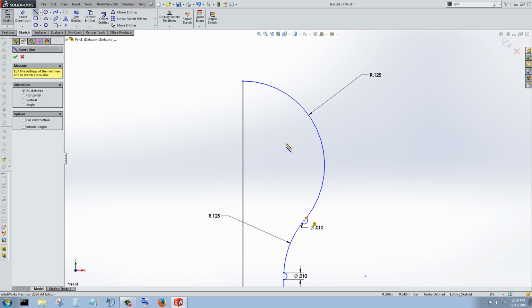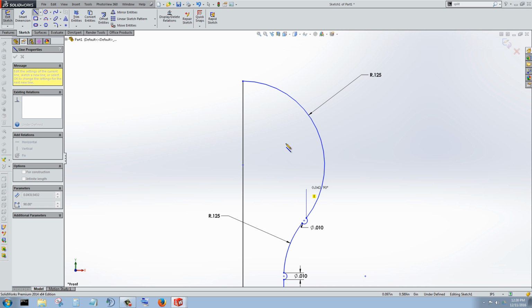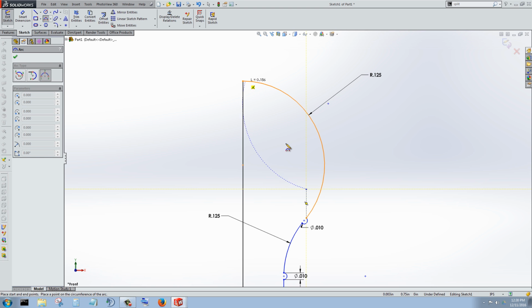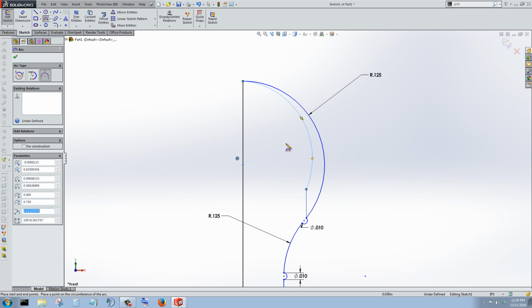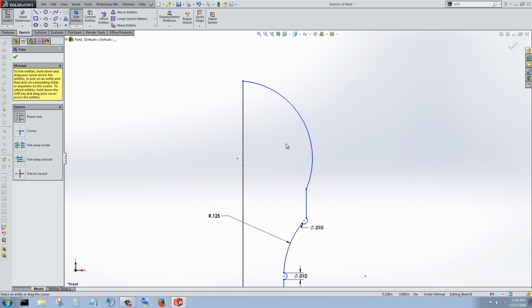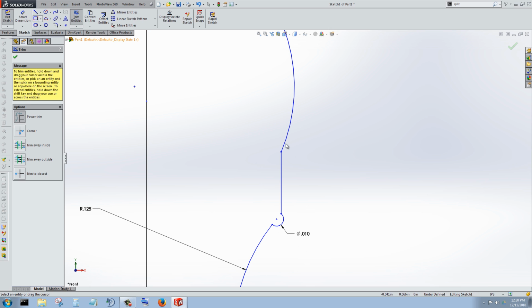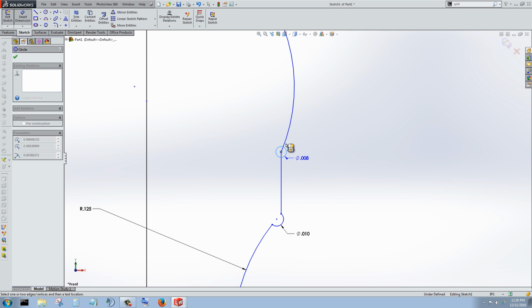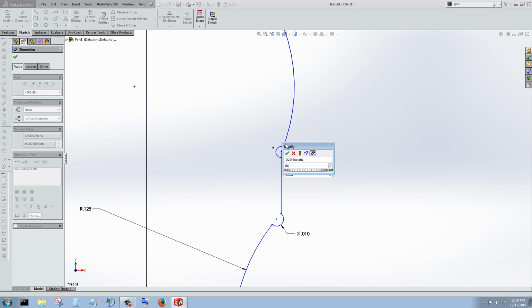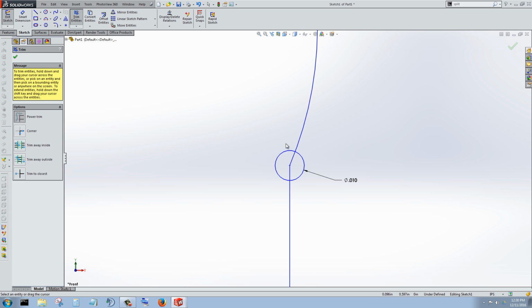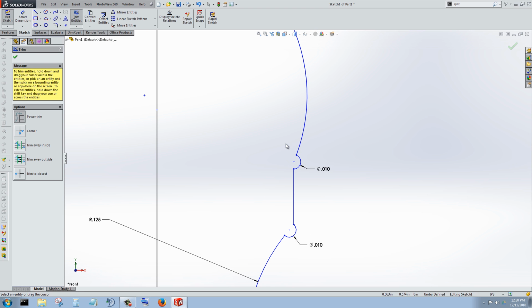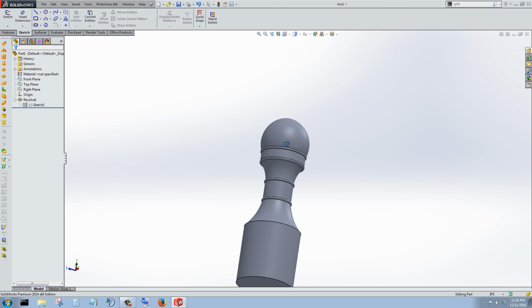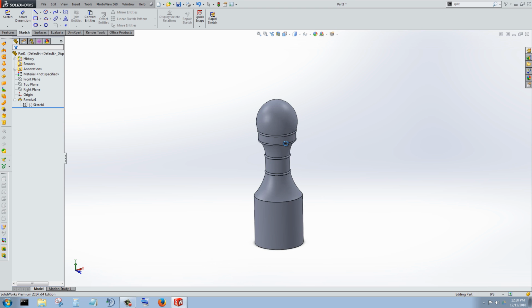let's really give this a true neck. Let's see what this looks like. Bring that up. Trim that off. Add in another rib, for lack of a better word. Trim it out. Exit the sketch. Okay. That's something. I think I can live with that for now.